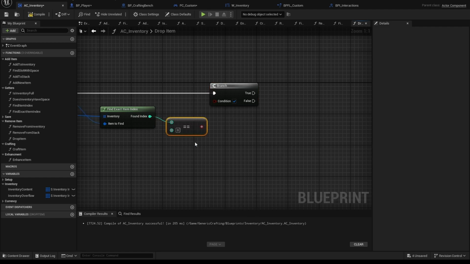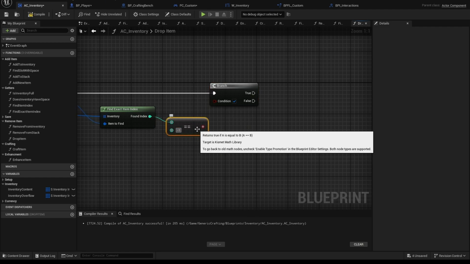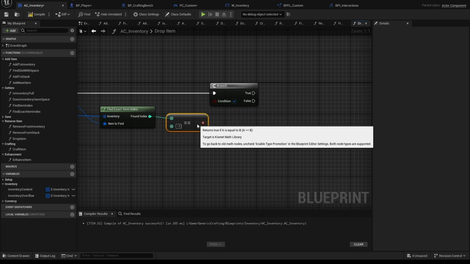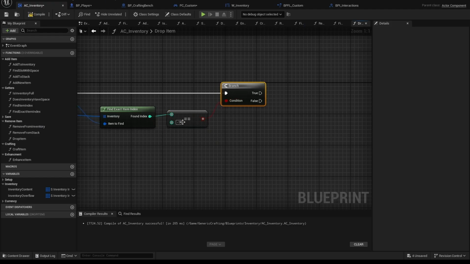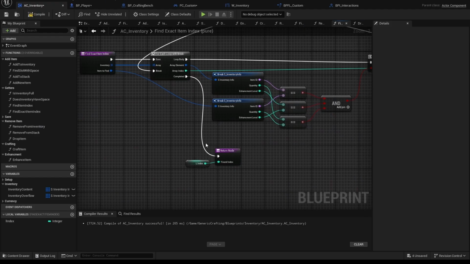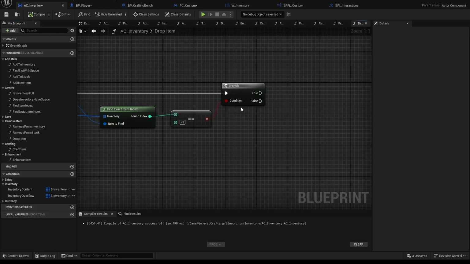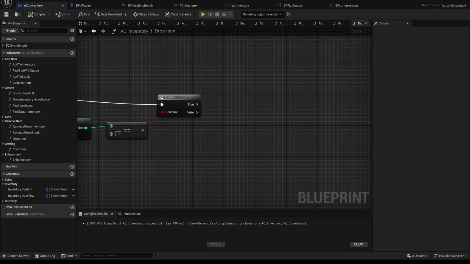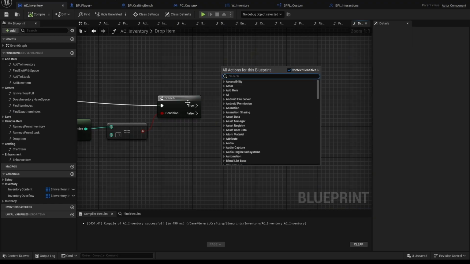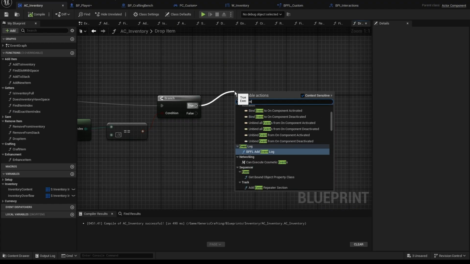Check and see if this index is equal to -1. This should not happen, but this is again our fallback check. If we did not find the item, then it's going to be -1. If you remember correctly, we made local index -1 by default. So if we did not find the item, that is going to come up as -1, and that is bad. We don't want that. We're going to add an event log of something like cannot find item to drop.